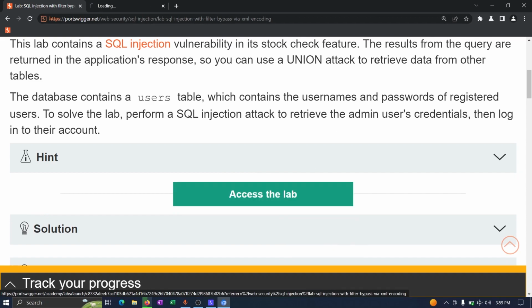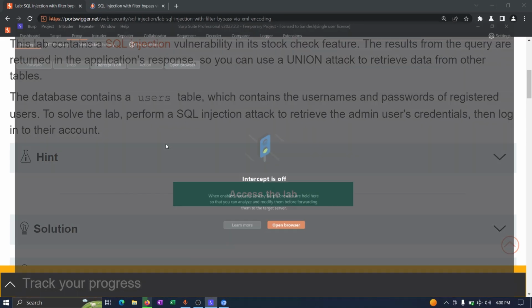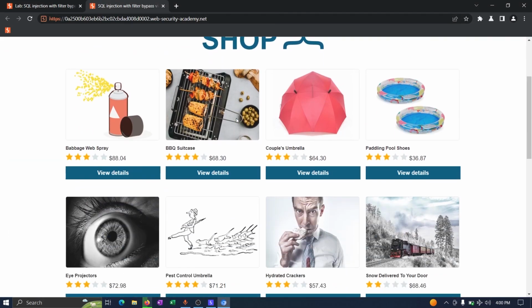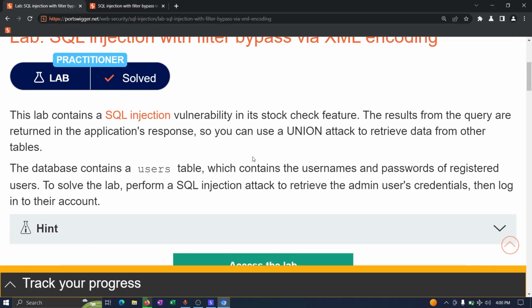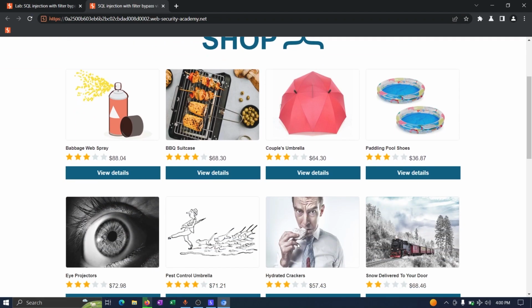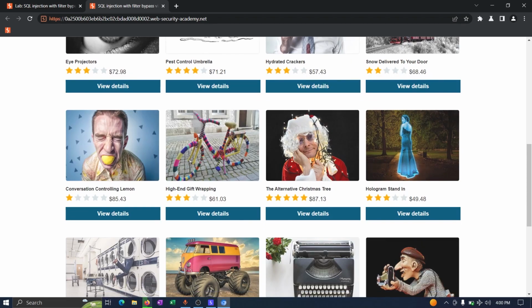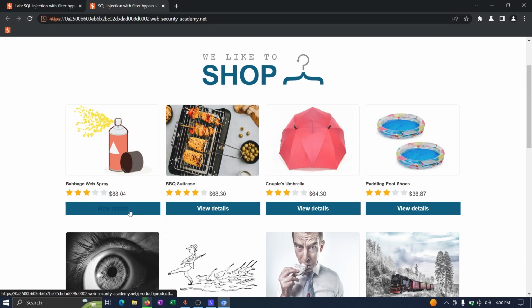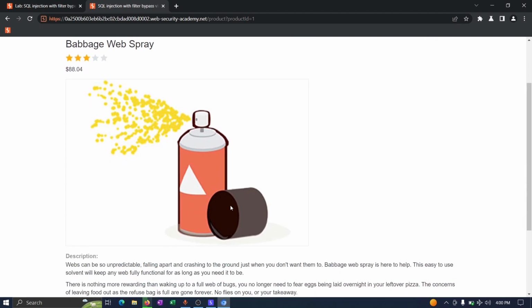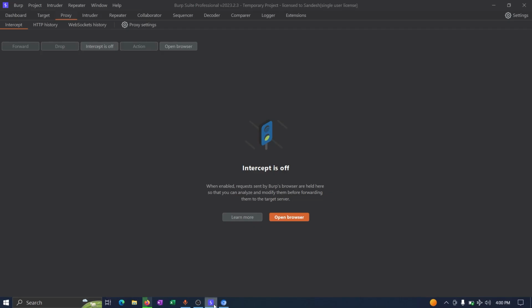I'll start in a new tab with Burp Suite Professional Edition over here, but you can follow along with this tutorial even if you have Community Edition. I already know that the vulnerable parameter is the check stock feature, but in a real-life scenario you will not have any idea which parameter is vulnerable. So you should check each and every parameter, view details, home, account, everywhere, using a proxy tool such as Burp Suite or ZAP. That will make your work a lot easier.